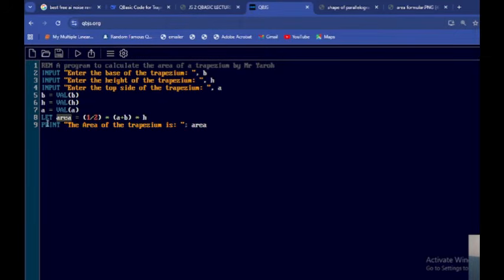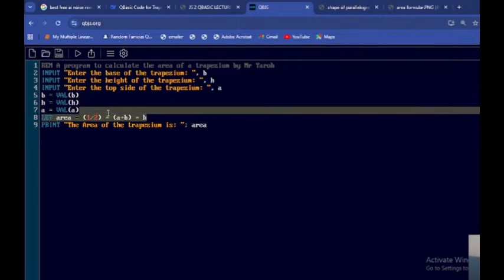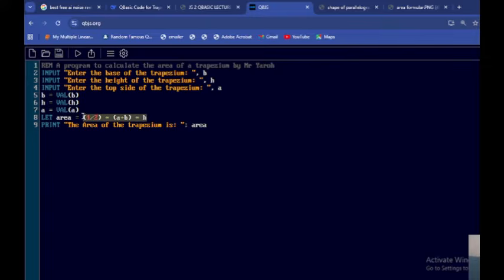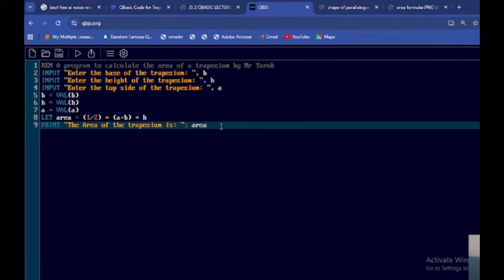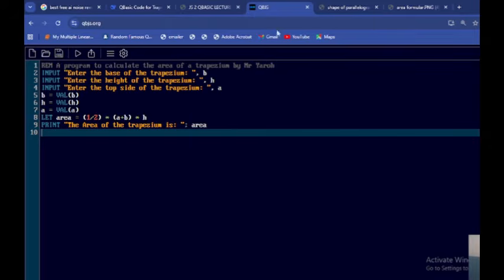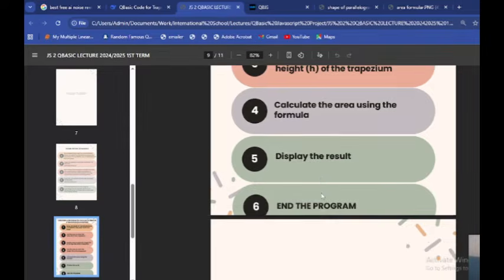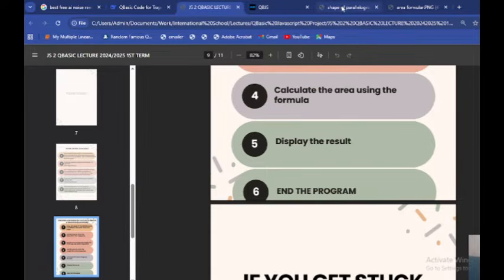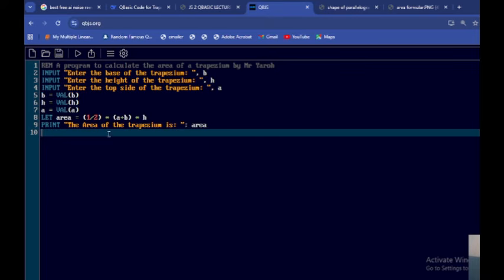So what this line is going to do is tell us that the area of the trapezium is whatever we calculate in this line. So whatever the value is in this line 8, that is what is going to be printed out in line 9. Okay, and the last thing we do after typing our basic program is to end the program. So I'll go back to my QBASIC environment and just type end.